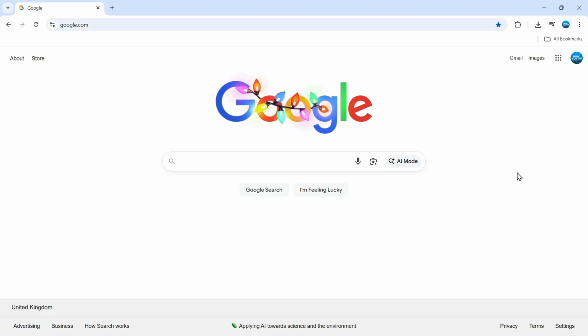So if you are trying to use something like Zoom or maybe Google Meet on your Google Chrome browser, but your webcam is not working, then it could just be that you need to enable access and allow the permission so you can use your webcam.